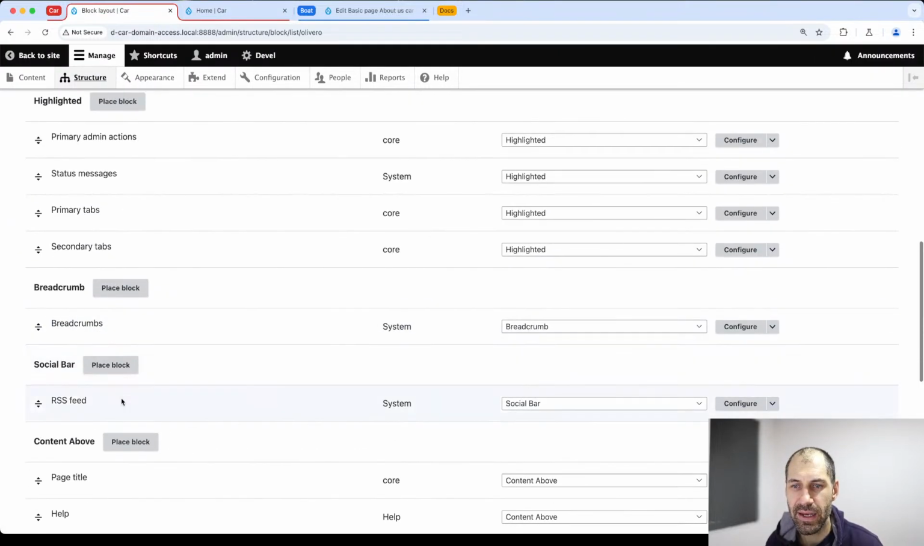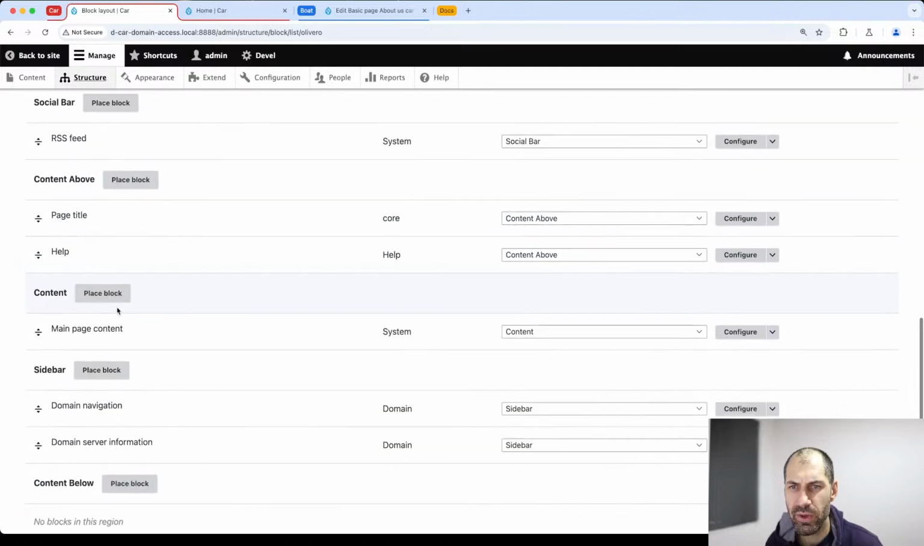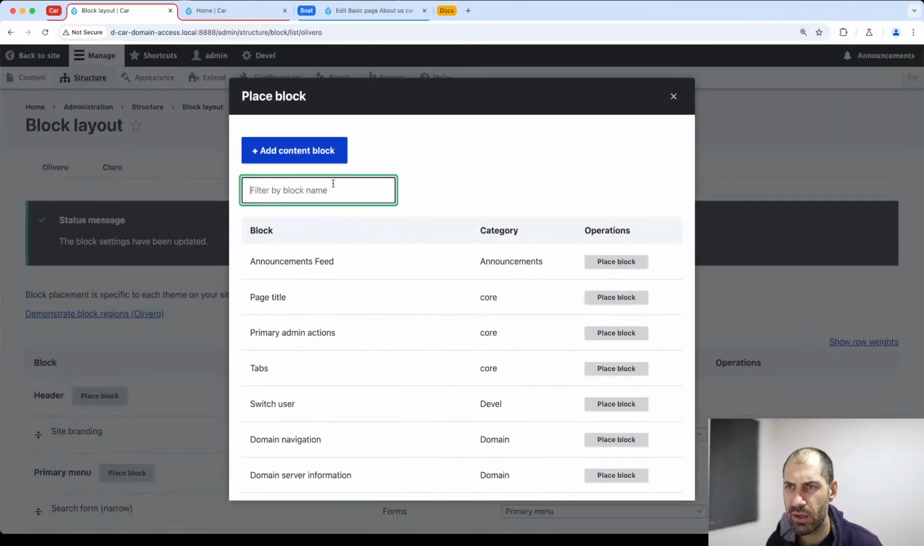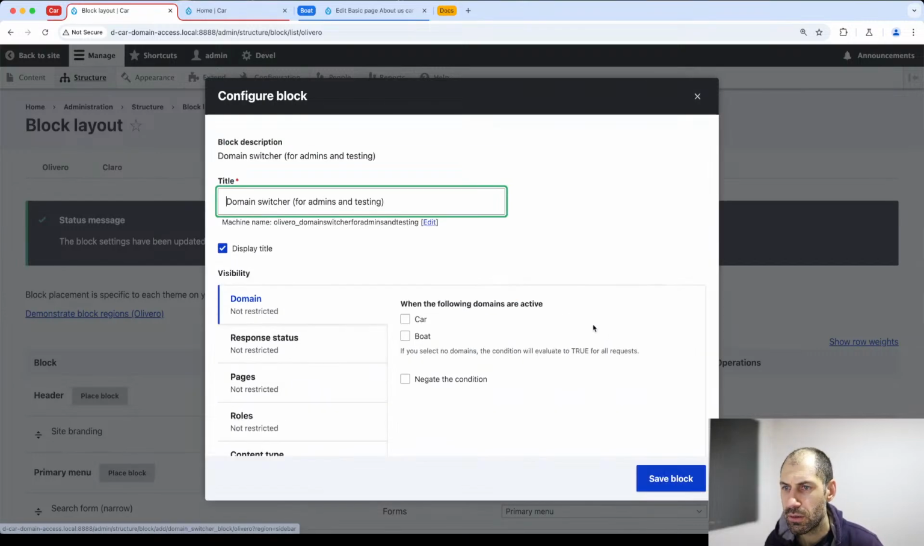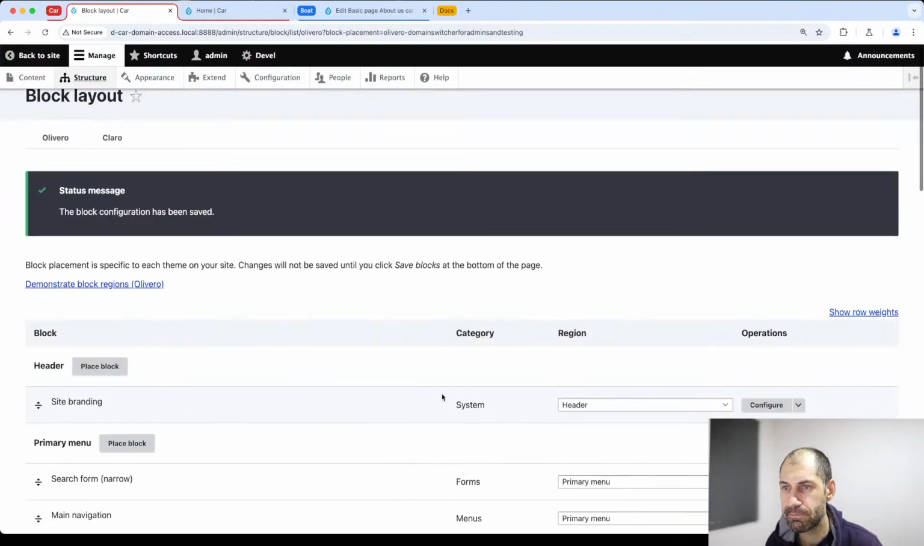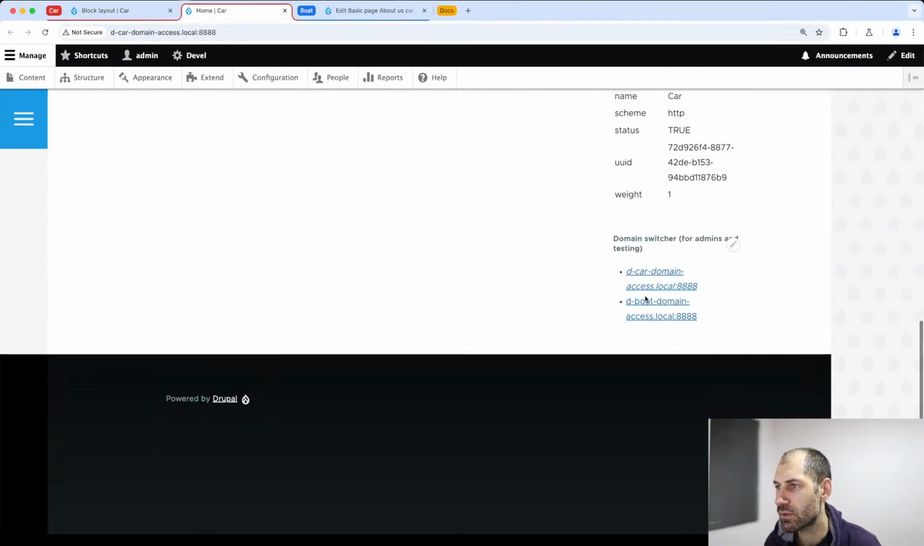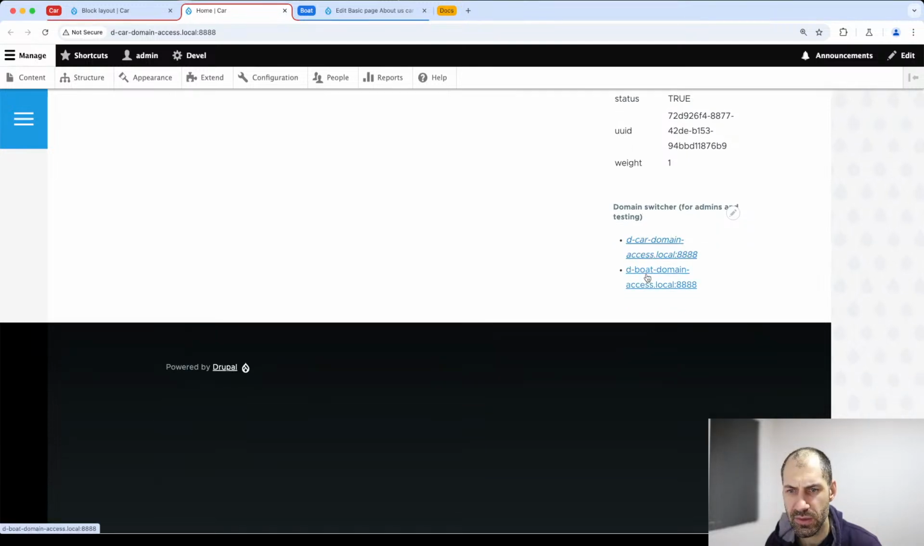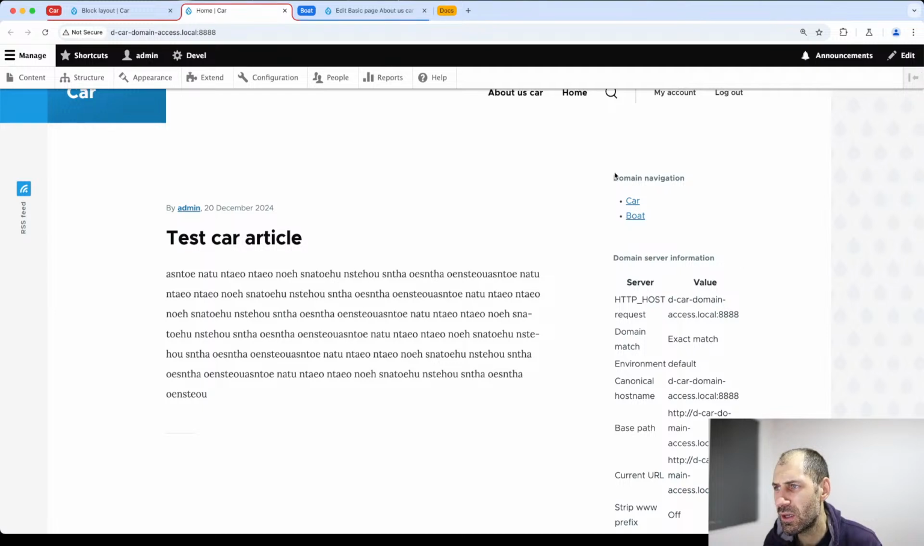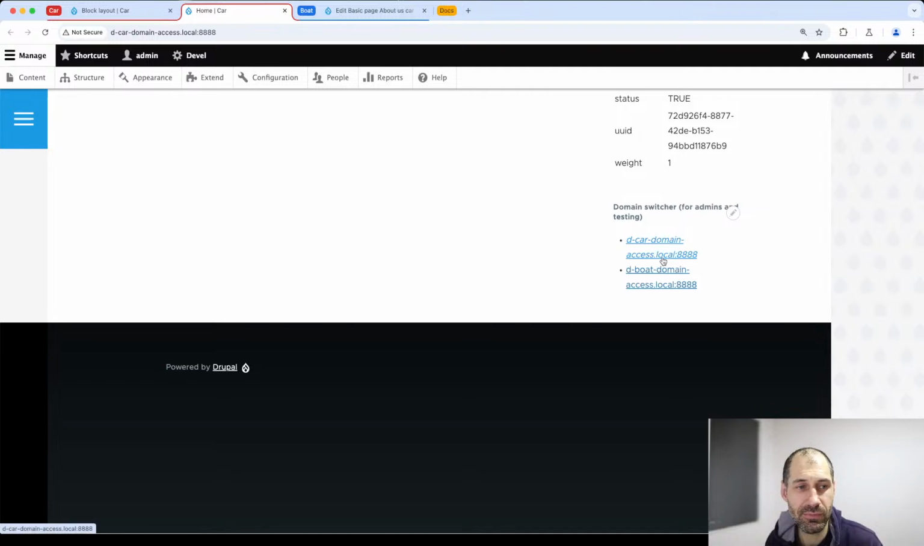Come back here again, search for, where is it? Sidebar, domain switcher. Scroll down, we can switch between domains. Well, yeah, that's probably similar to this one. But I guess this domain navigation is probably more for the front end, eh? And then you have that one there.